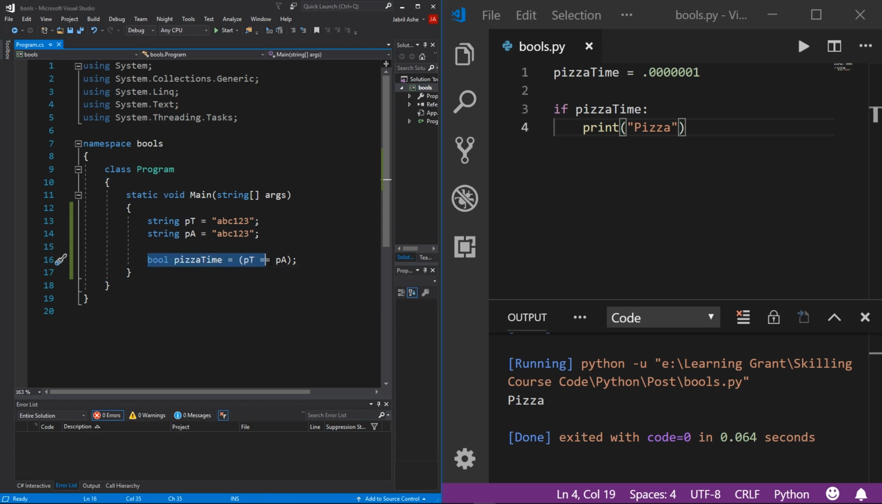So if we were to read this full line, we're simply initializing a Boolean variable called pizza time, and we're assigning the value true or false to it with this Boolean operation here. And what this Boolean operation simply does is it checks if PT is equal to PA. If it is, then pizza time will equal true. But if it's not, it's going to return a false, and pizza time will equal false. I mean, pretty simple, right? We just ask if two things equal each other. If it is, then give us a true. If it doesn't, give us a false.